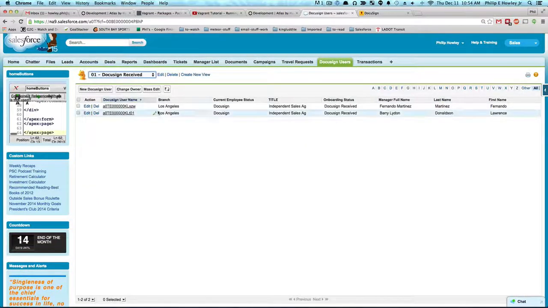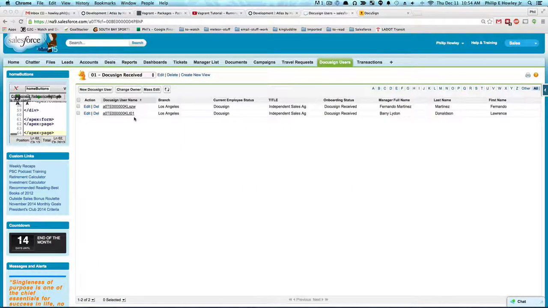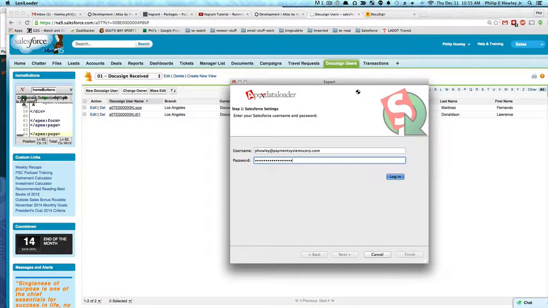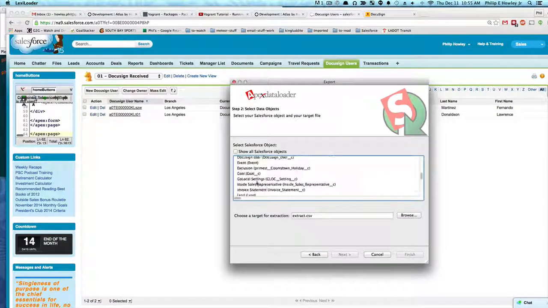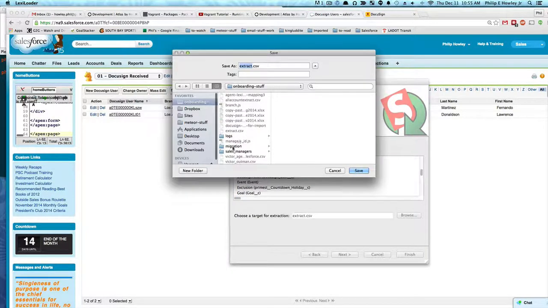For DocuSign received, what we're going to do is take these two users and go through the process of exporting them from this part into the user object in Salesforce. And that's easily done using something called Lexi Loader. And then we export. We can connect to Salesforce. And now what we're going to do is go into Salesforce, and we're going to look for the DocuSign object.